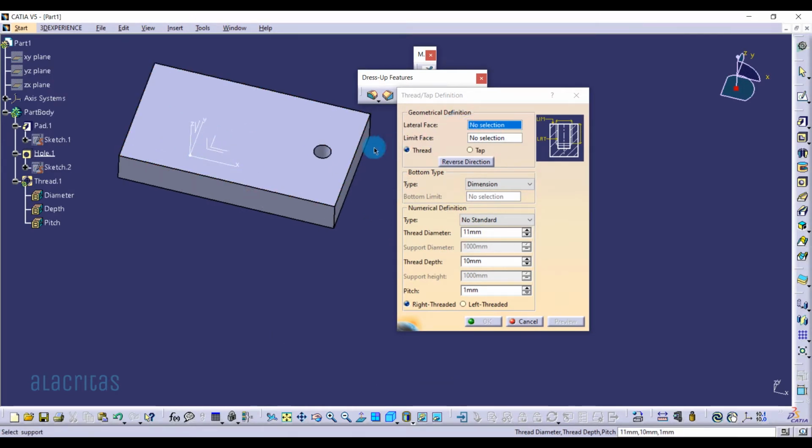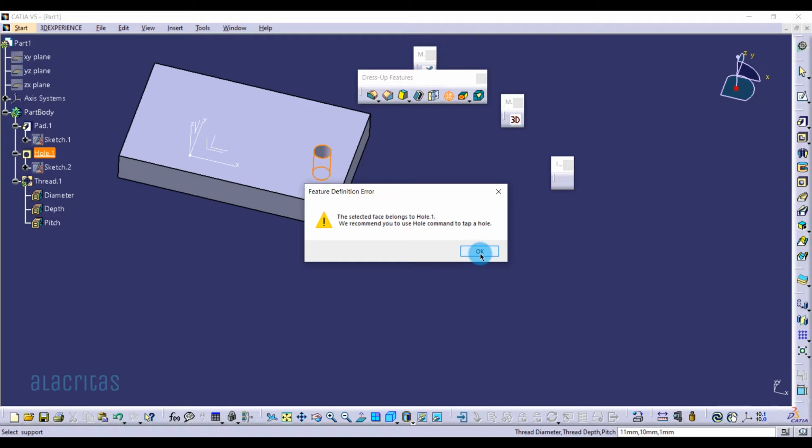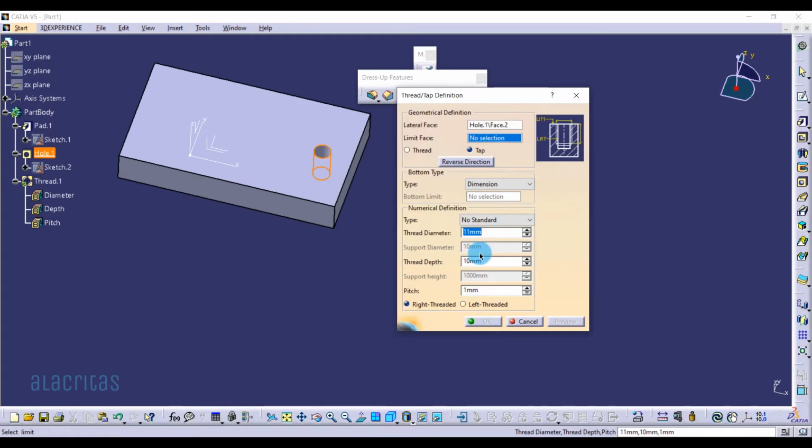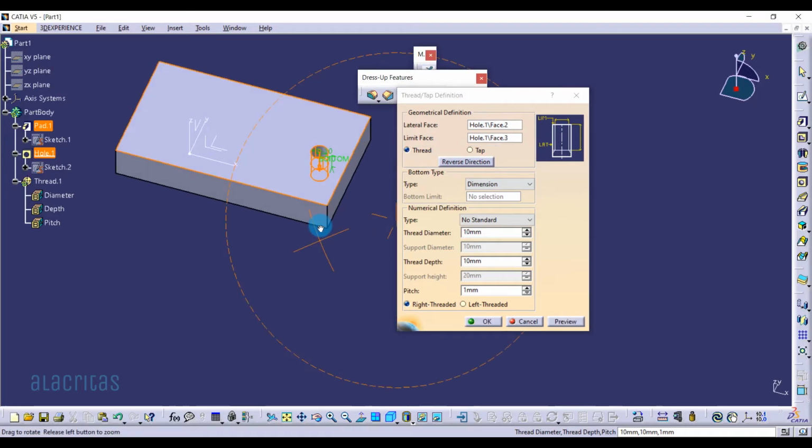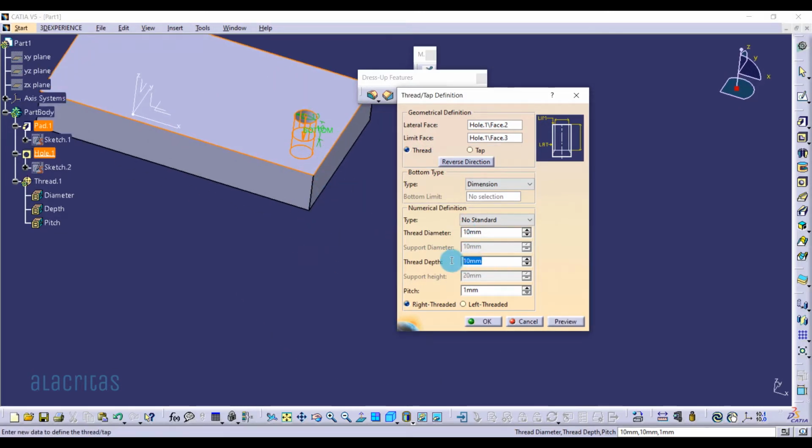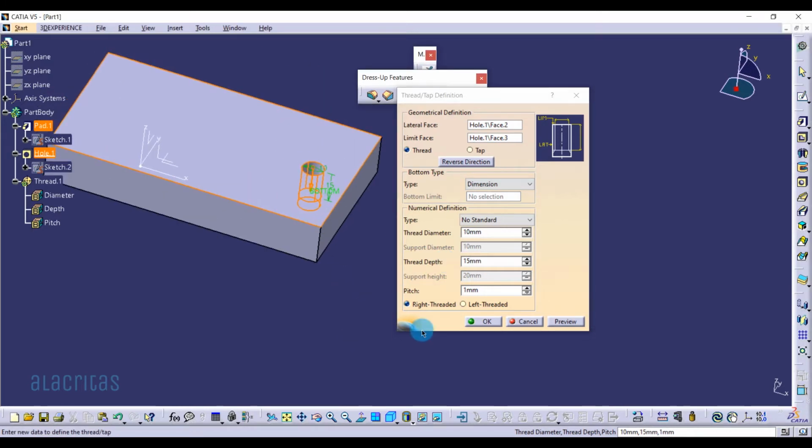So it's a lateral face, so the selected face belongs to a hole. We recommend you to use the Hole command to tap a hole. So here the option selected is tap. We don't want to create a tap, we want to create a thread for it. Select the thread, and the face is selected, and the limiting face. So this is the limiting face. And what is the thread depth we want? You can increase or decrease it, and you can just click OK.